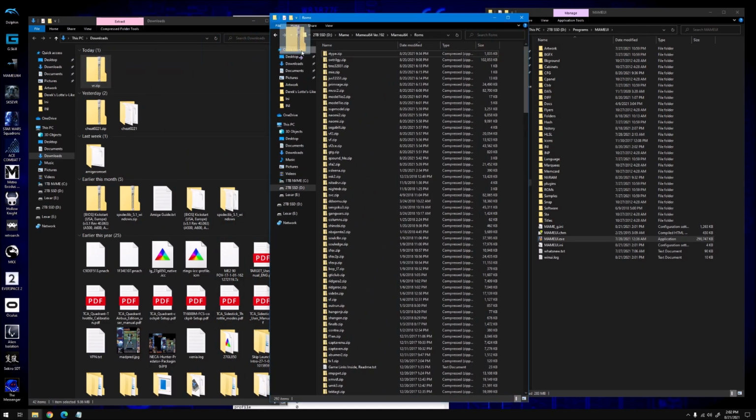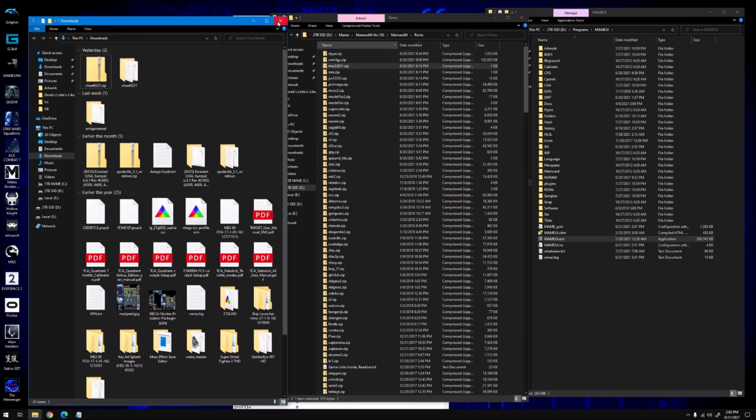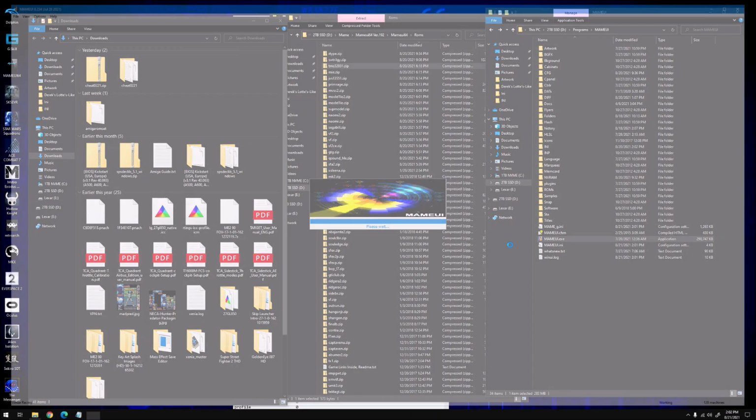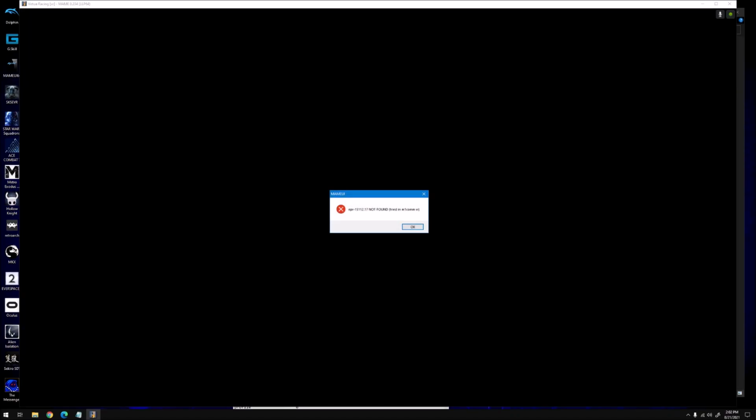Here we go, move the vr.zip that we just got from that website over to our ROMs folder. And then we're going to try to launch MAME and try to launch Virtua Racing. Now this time, instead of saying all those things that it was missing, those are covered now because we got the latest version of the Virtua Racing ROM.